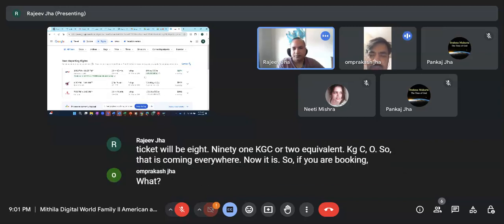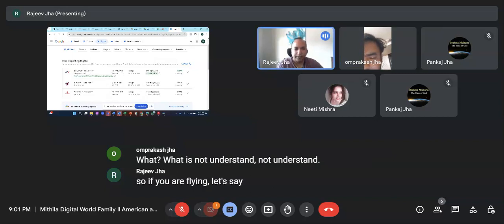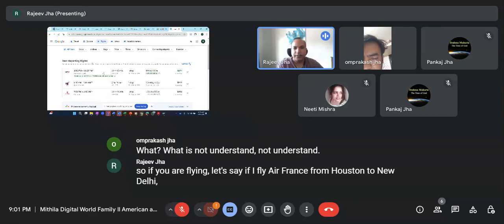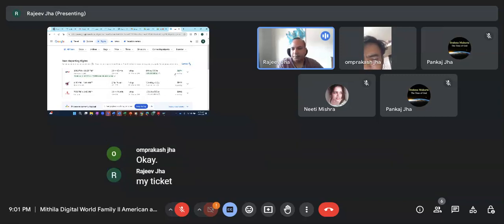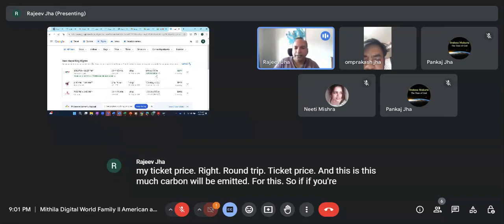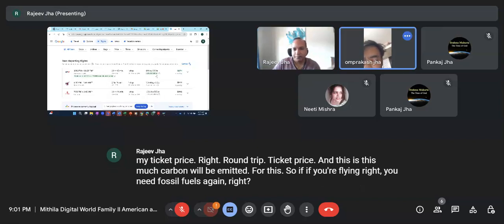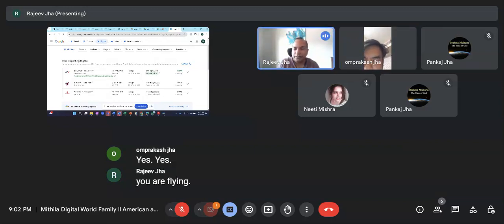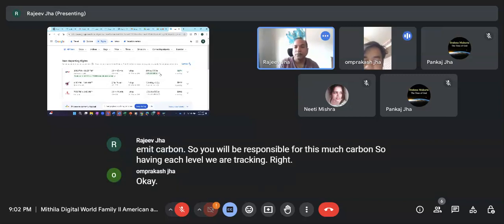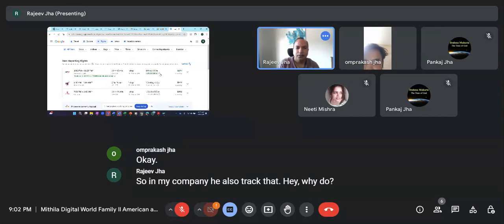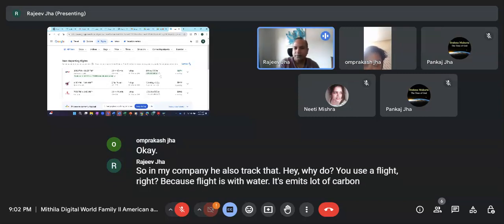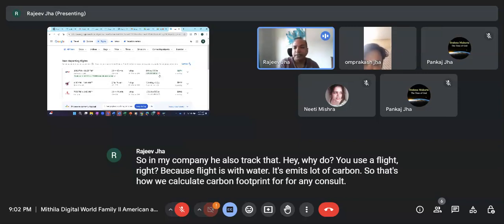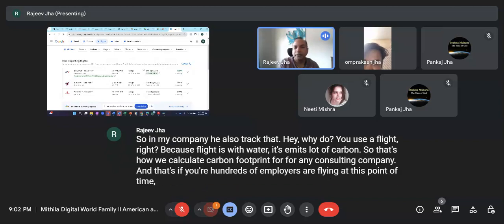If I fly Air France from Houston to New Delhi, this is my round trip ticket price, and this much carbon will be emitted. If you are flying, you need fossil fuels again. So for your particular ticket, you will be responsible for this much carbon. Each level we are tracking. In my company, we also track that, and ask why use a flight, because flights emit a lot of carbon. That's how we calculate carbon footprint for any consulting company. Let's say hundreds of your employees are flying, this is your carbon footprint.